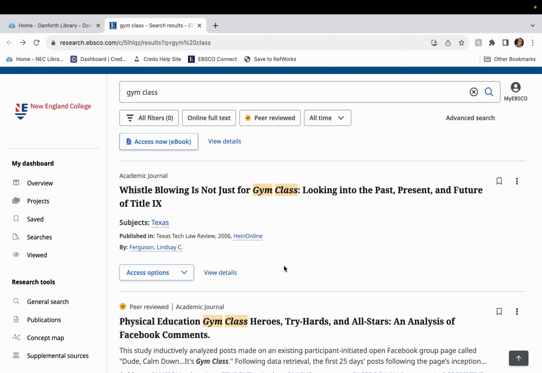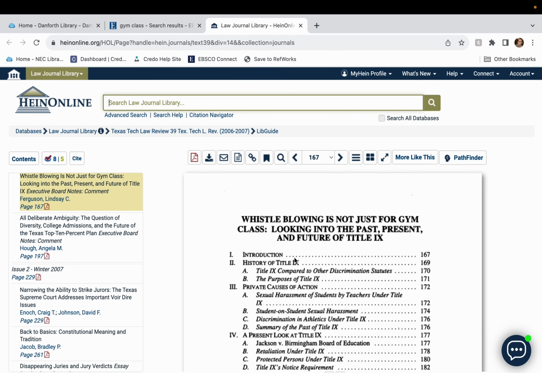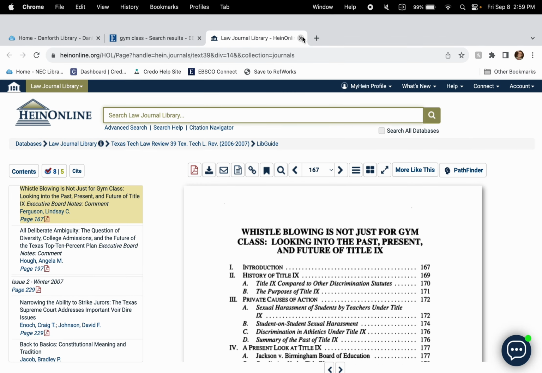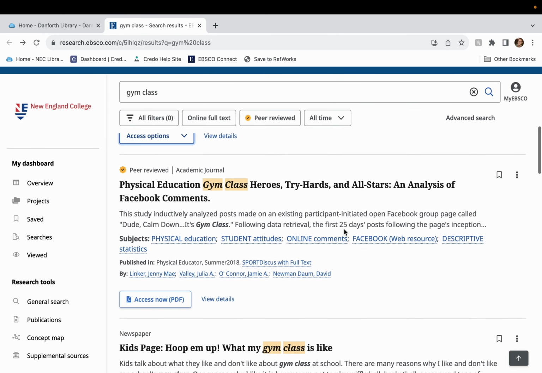For an academic journal, I'll click Access Options, and it's going to show me where that article is located. So in this case, this is located outside of Discovery. So when I click on this, it's going to take me to Hein Online and pull up the article here in a separate tab. Now, we'll close out that tab, scroll down again.